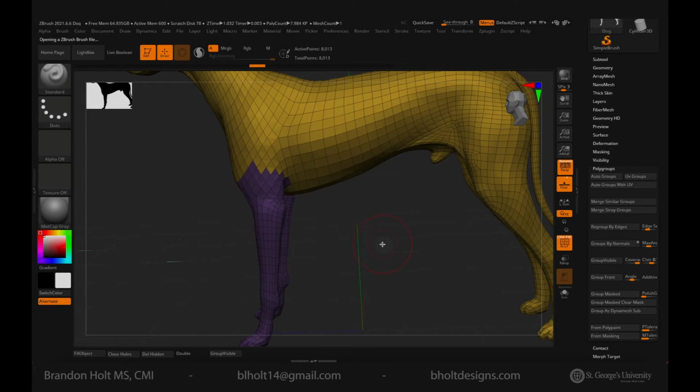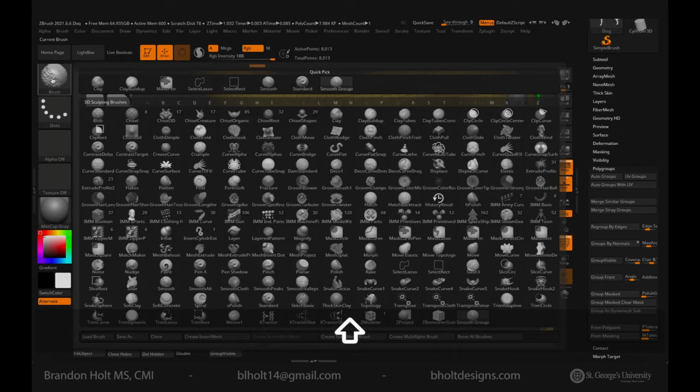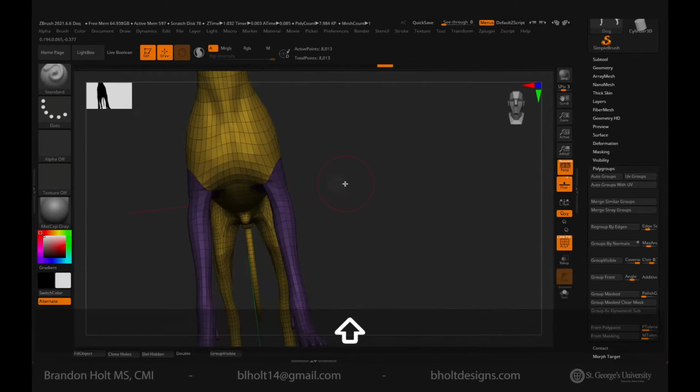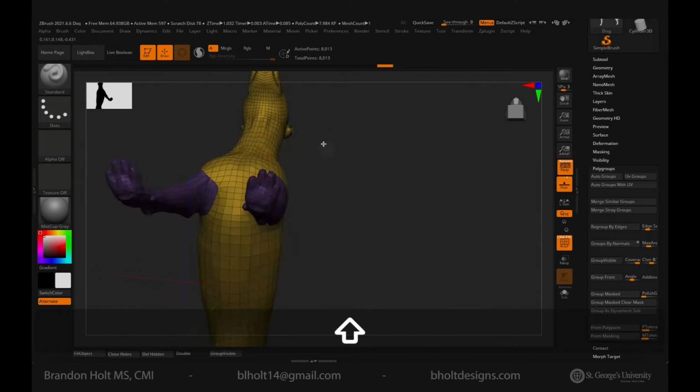And now every time I hold Shift, the Smooth Groups brush is going to be activated instead of our regular smooth brush. And we can change that by going up into our brush options here and just selecting our smooth brush. And that will bring it back up by default. But what's great about the Smooth Groups brush is we can just go around the border of our polygroups and smooth out that transition.